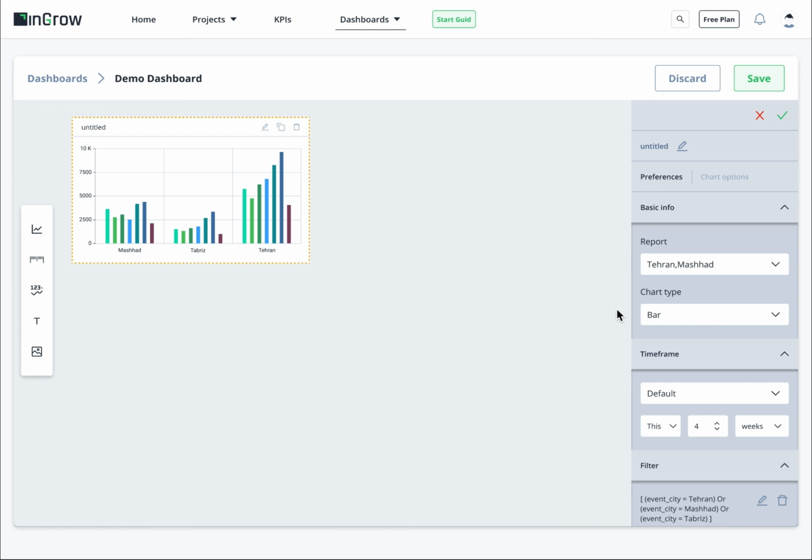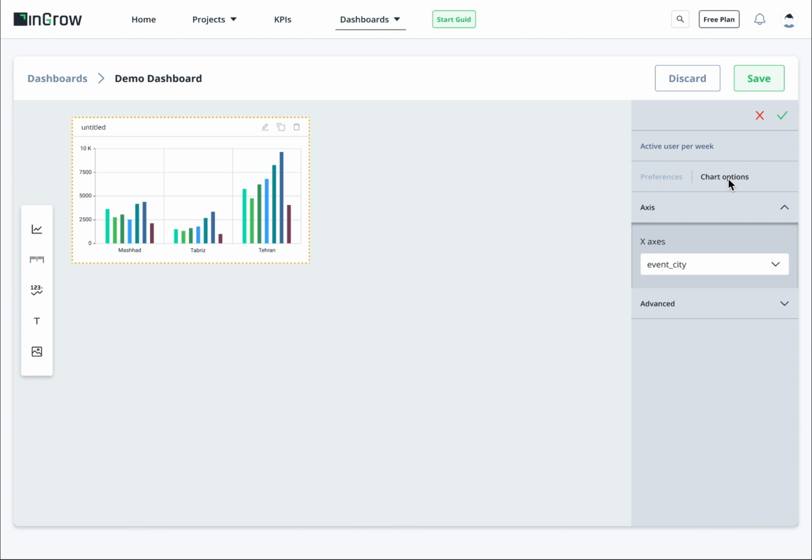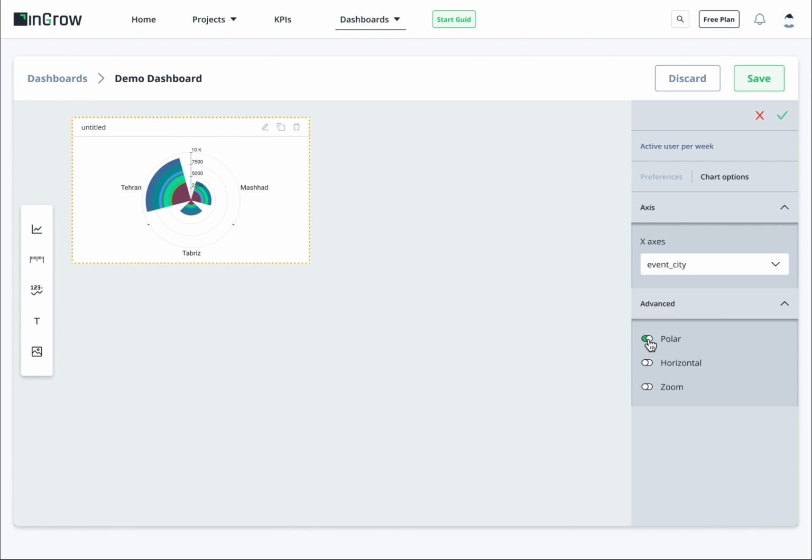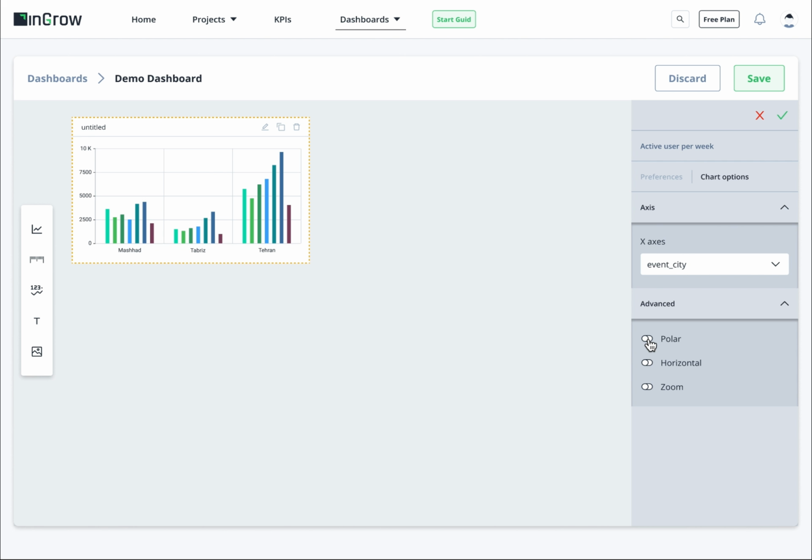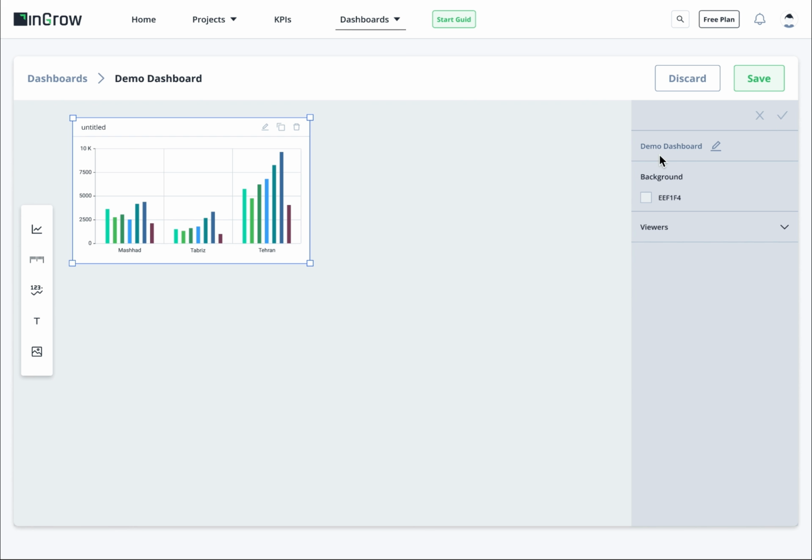Or you can access the features that were previously seen below the chart from the chart option. For example, you can convert a graph to polar. And other features. Finally, the chart is saved.